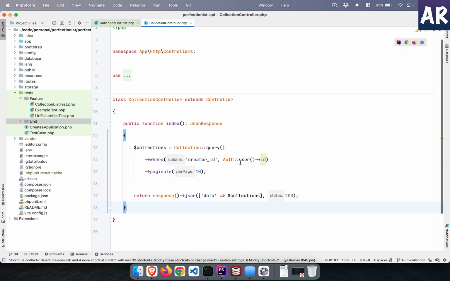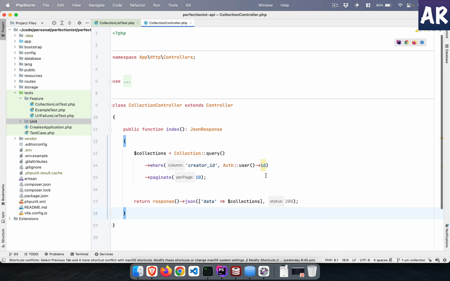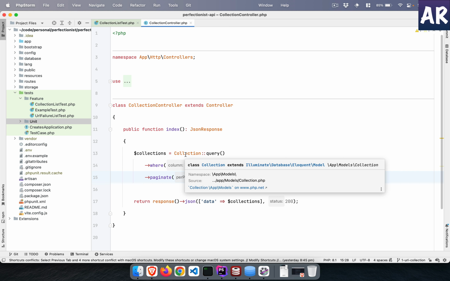Collection controller. As you can see, this particular controller has only one method right now, which is index, and it is doing a collection query where creator ID is the current auth user ID, and I'm returning a paginated object with per page set to 10. Then the question is, what does the collection model look like?